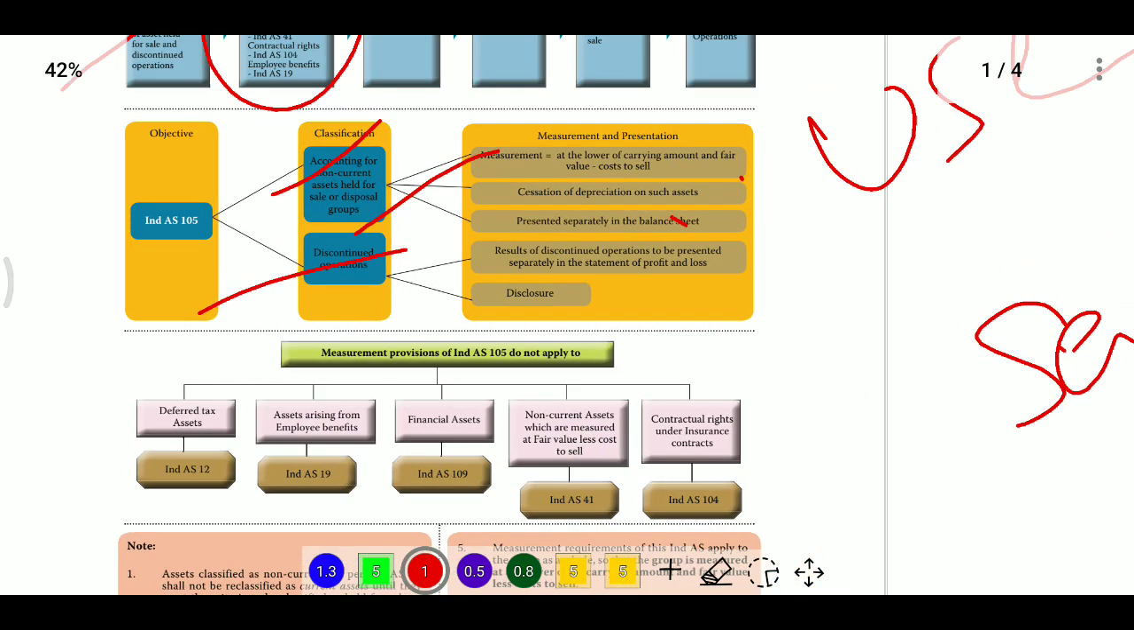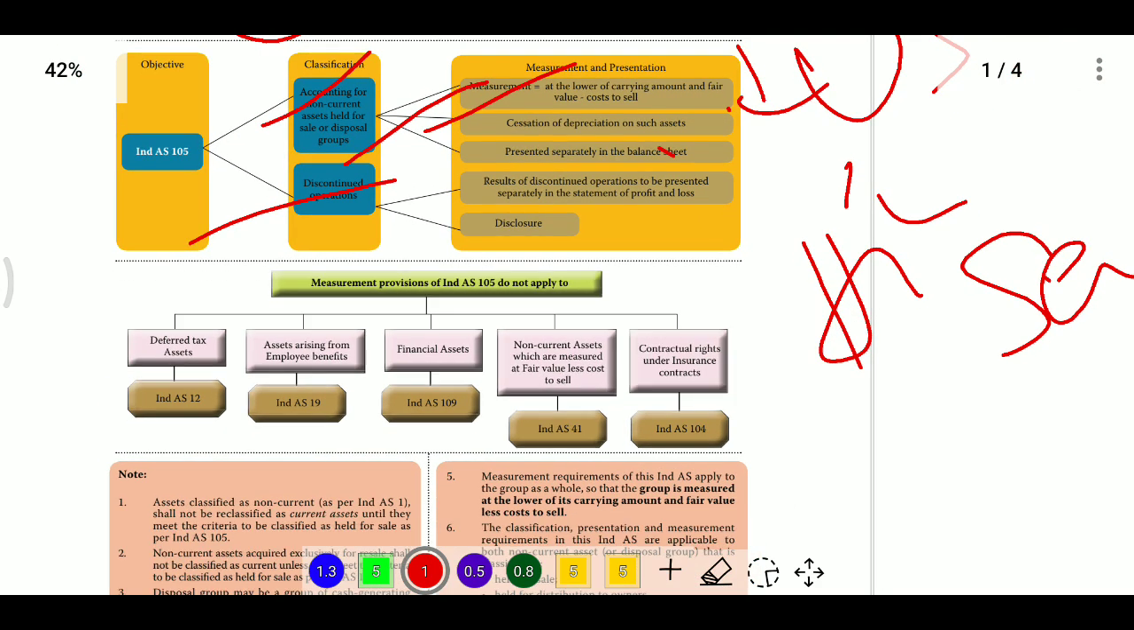The sale must be highly probable. Then the asset is measured at the lower of carrying amount or fair value less cost to sell. If fair value less cost to sell is lower, then the difference is recognized as an impairment loss as per Ind AS 105. Depreciation or amortization shall immediately stop on such an asset from the date of classification as held for sale.